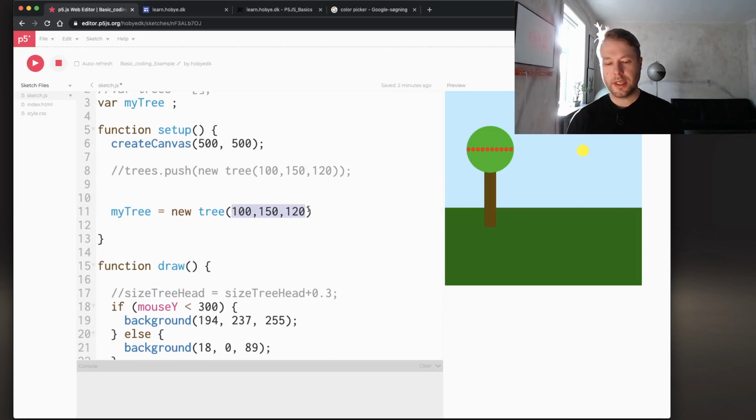So the position is defined up here when we constructed it. If I want it further to the right, I need to say 150 and then run it, and it will move a little bit to the right. And if I want the size of the head to be huge, I can do that as well. I can define that here. So this creates a new tree that is then my tree.